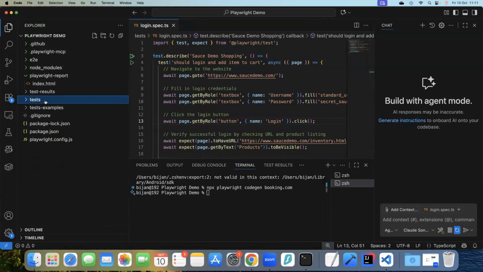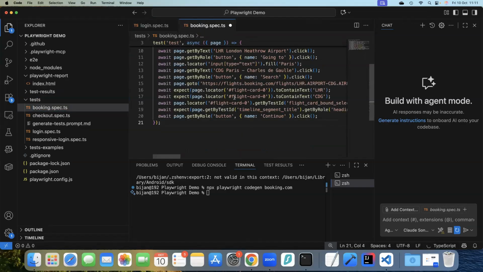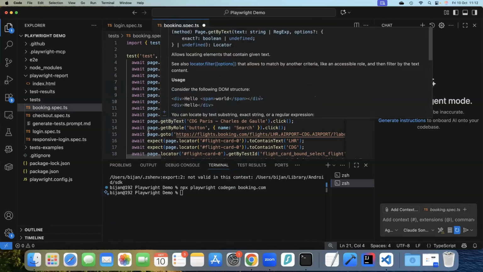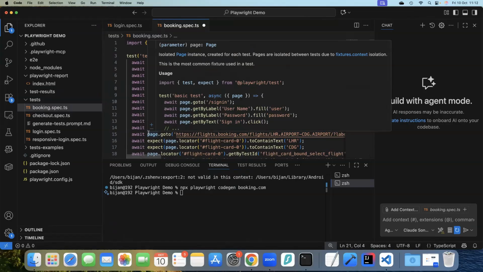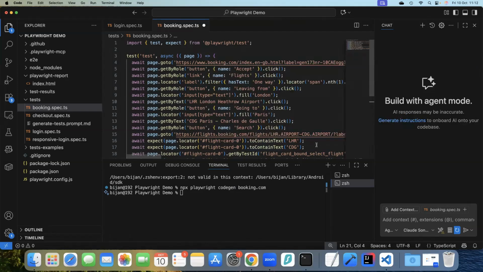I will go to my tests, and here I will create a new test called booking.spec.ts. And inside this, I'm going to paste this whole code. Okay. So this is the code generated by the Codegen while we are interacting with the application. Now, if you try to run this, it might run partially, or it might fail, or it might run on the second attempt, right? So it's not the perfect code which you want for your framework or for your application.